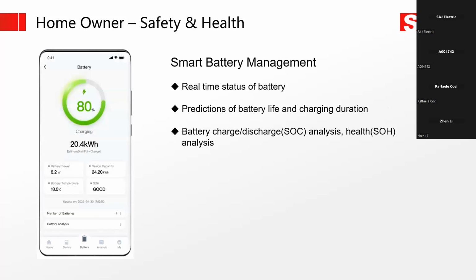And in the battery tab, the homeowners can see in real time the charge and discharge state of the battery, the temperature of the battery, and run battery health analysis. We call state of health, or SOH.